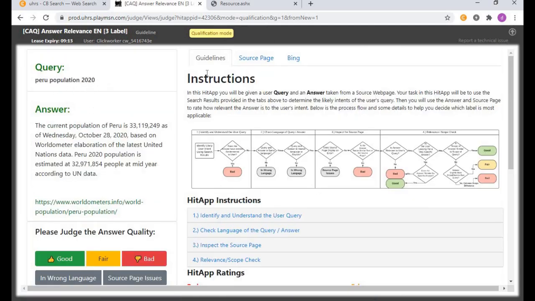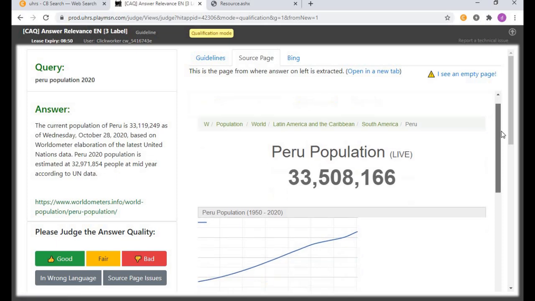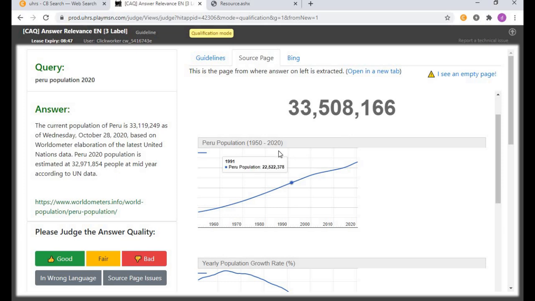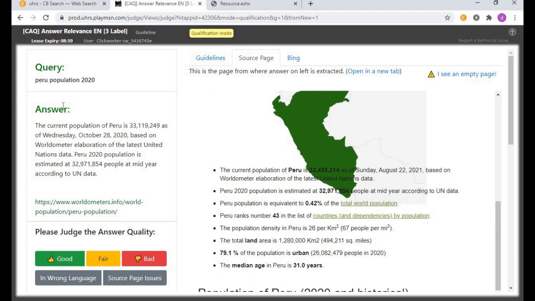Peru population 2020. In 2020, the current population of Peru is that one. Okay, let's go to the source page and see how the Peru population is. Let's check 2020. This answer is from here. The current population of Peru is that one. As of when is it? August 2020-2021. This is 2020, and we are looking for 2020. This is the 2021 Peru population.